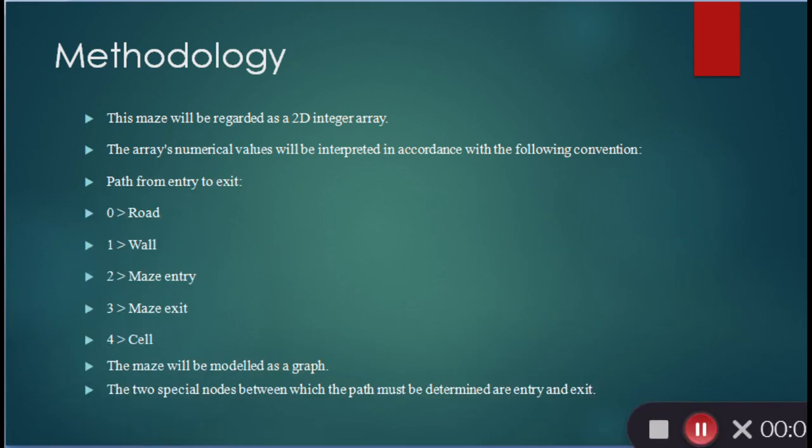This game will be regarded as a 2D integer array. The array's numerical values will be interpreted in accordance with the following conventions. These are the conventions which we have used. We also have drawn some sequence diagrams which we will see further in the presentation.